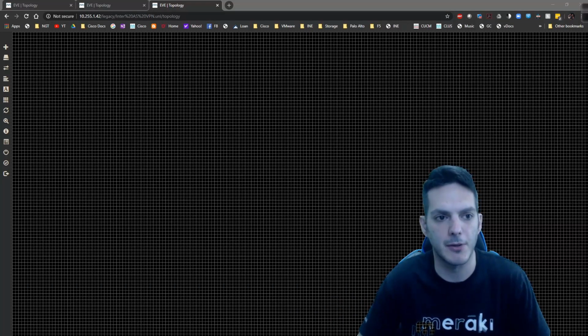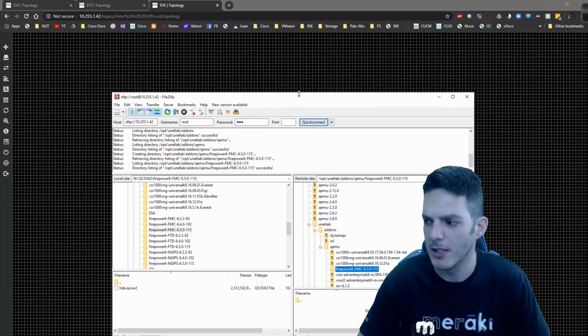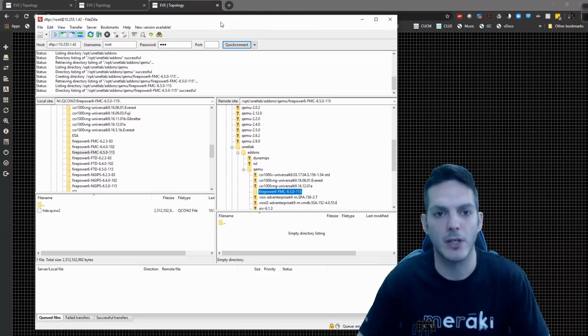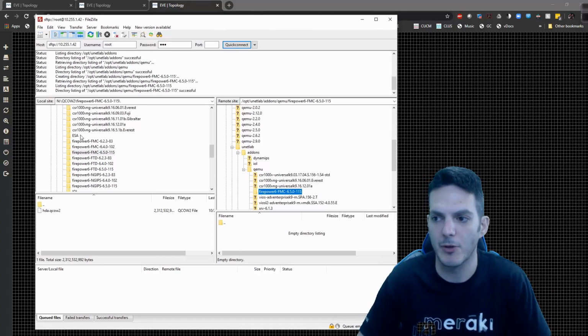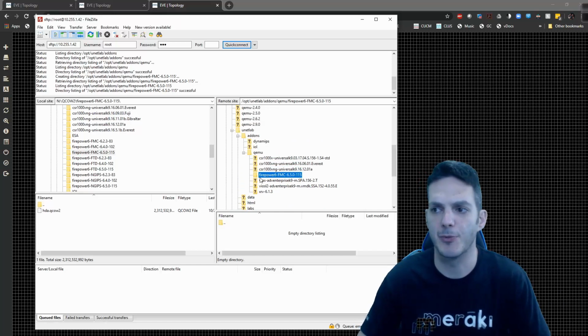So what I'm going to go ahead and do is bring over FileZilla. FileZilla is how you would upload anything to EVE that you would want to actually use inside of EVE. I've already navigated to the folder that has all of the bits that I want. I've got the FMC, the Firepower Threat Defense, and the NG IPS. I've already created one of the folders here, and I'm going to walk you through how to go through this process.